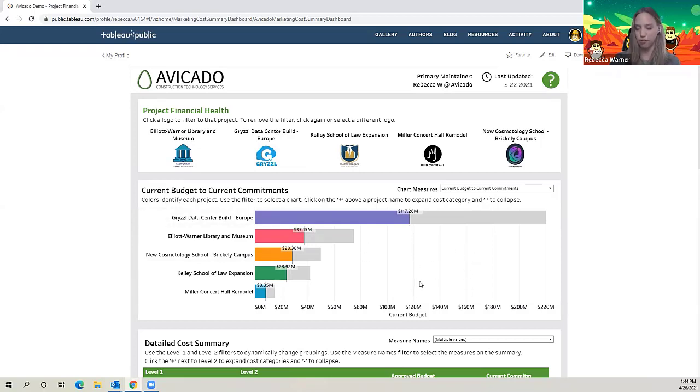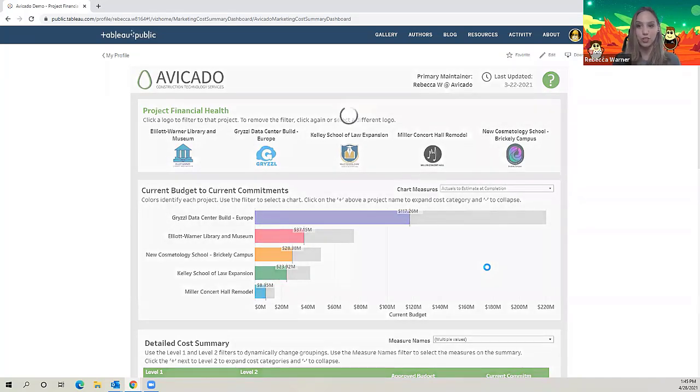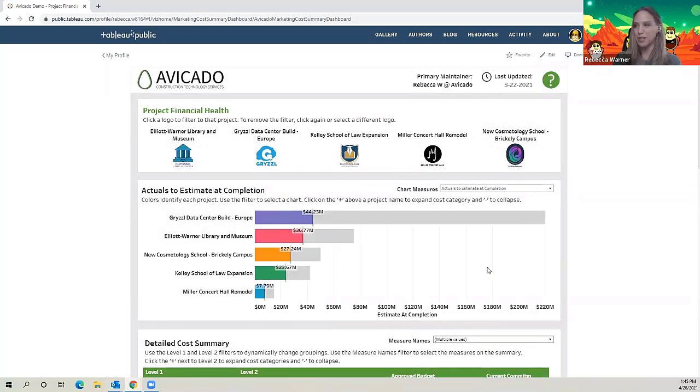And then this middle graph right here, you have 2 different types of information you can look at. Right now, we are looking at current budgets to current commitments. So this colored bar is your current commitments, and then the gray bar is your current budget. And so with the colors, you can see how much is not committed yet compared to your overall budget and really see what those differences are. And then you can also look at your actuals to estimate at completion too, also within the same graph. So same idea, you can see, what is that gap? How much do we have to continue to pay to get to that completed number?